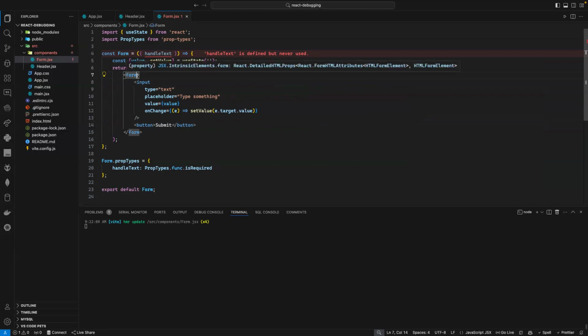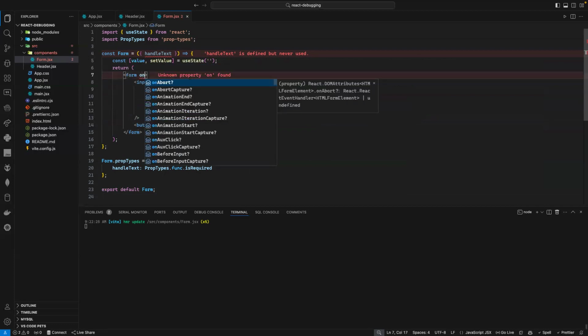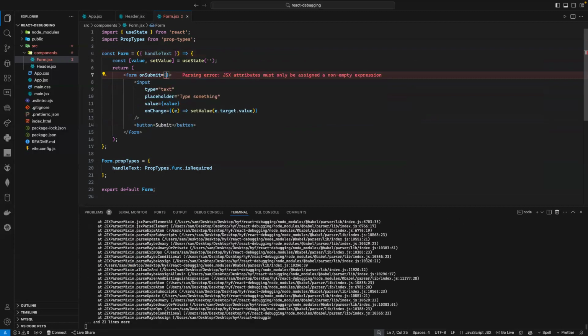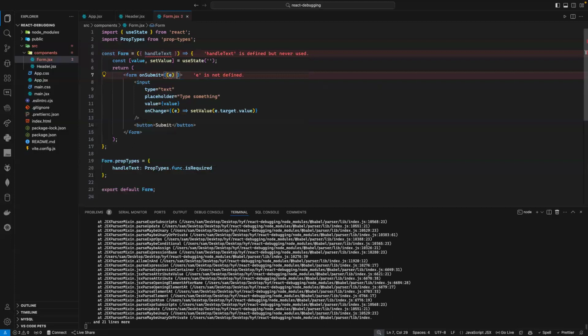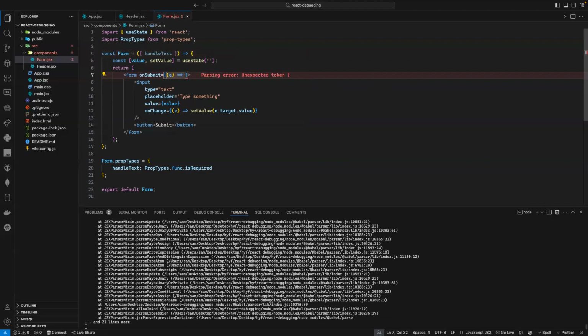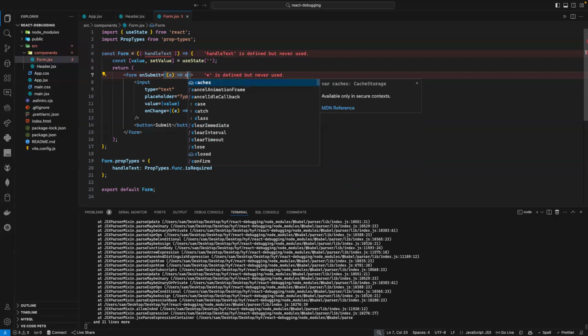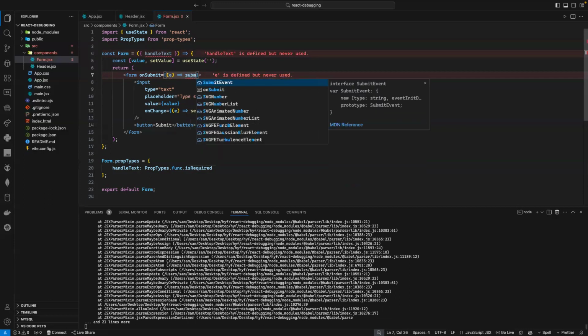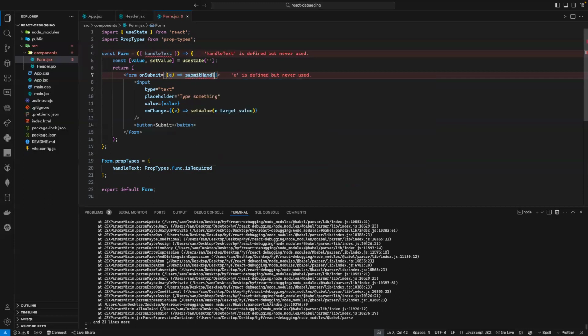Now, to my form, because I'm using a form, I need to add a function. What is the event here on the form? onSubmit. Indeed, onSubmit here. And on submit, I need to receive the event. Let's name it, I don't know, change handler, for example. No, submit handler.